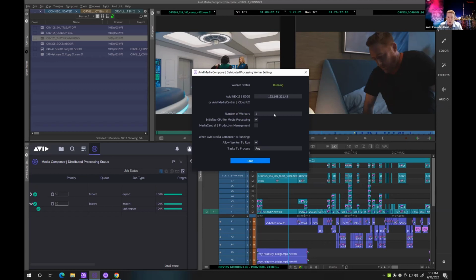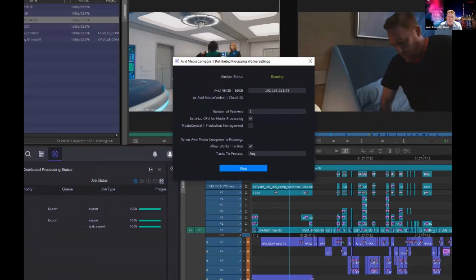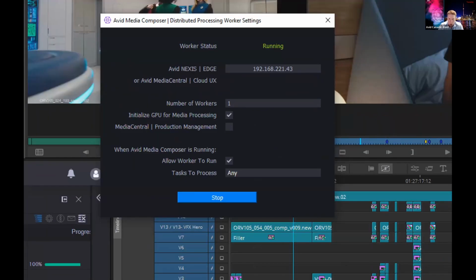So this is what the worker node actually looks like. And once it's installed, basically you're specifying where that edge server is. Well, in this case, it could be Cloud UX server, and then how many workers are going to run on that specific machine. So if you have a super powerful machine, you could say, hey, I want to have 2 workers running on this machine. If you don't have GPU, then you would uncheck that.